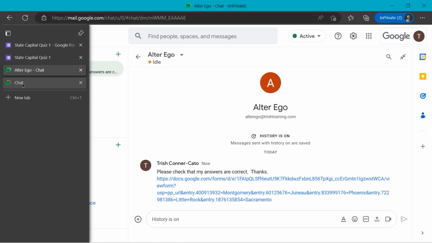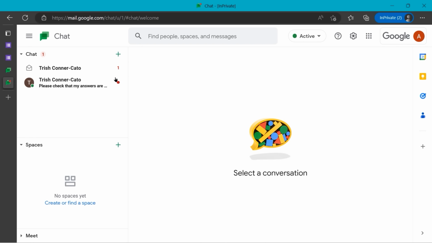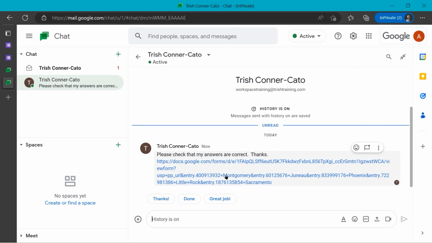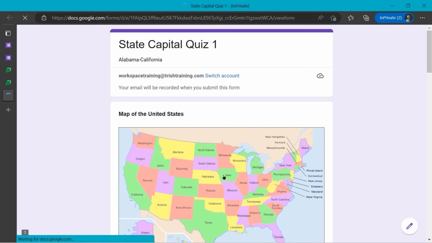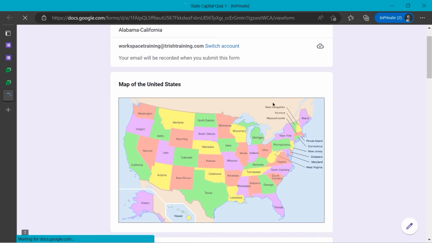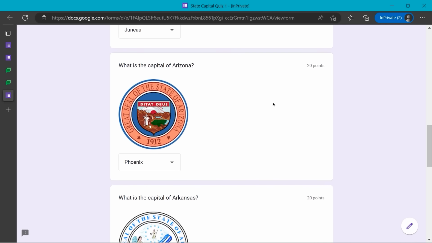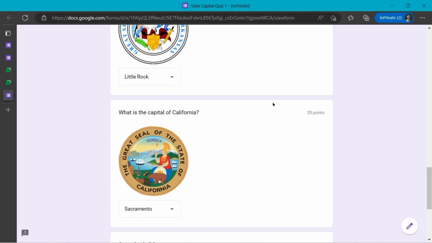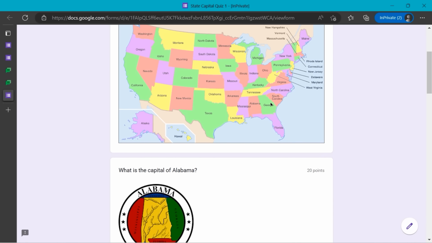So now I'm going to switch to my other chat screen here. And you can see that Alter Ego has a chat from Trish. And Alter Ego can click on that link in the chat and it brings up the pre-filled form, or the pre-filled quiz in this case. So she can check to see if the answers are correct so I can distribute it.